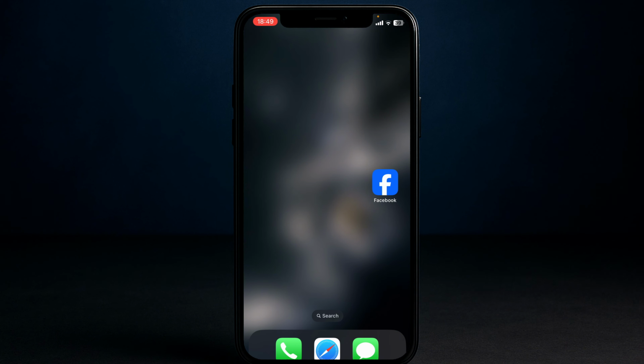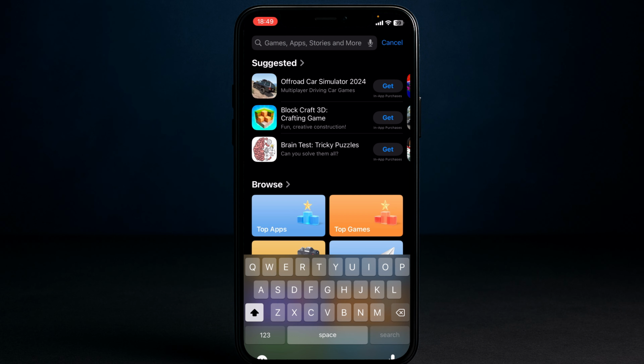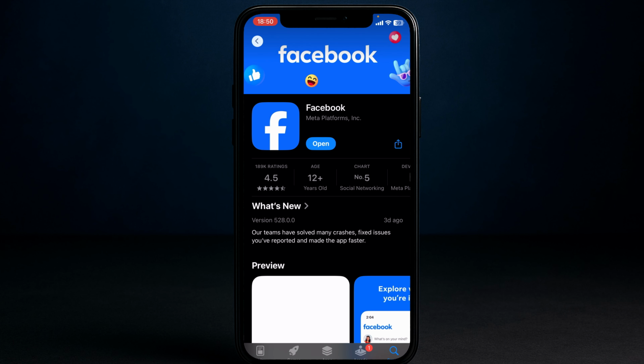Then what you're gonna do is update your Facebook app. Go ahead and open your App Store or Play Store. Then search for Facebook. Then see if there's an update button available. Sometimes login issues happen because you are using an outdated version of the app. Updating it ensures you have all the latest files and bug fixes.